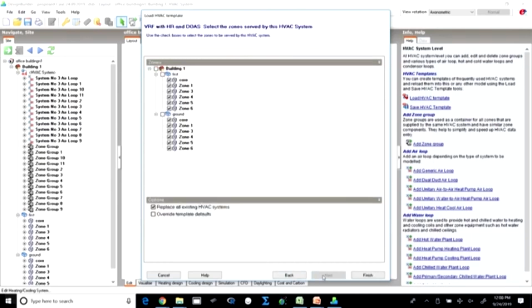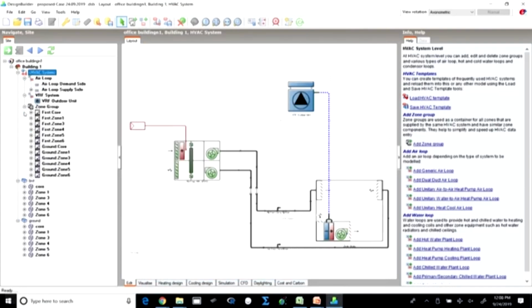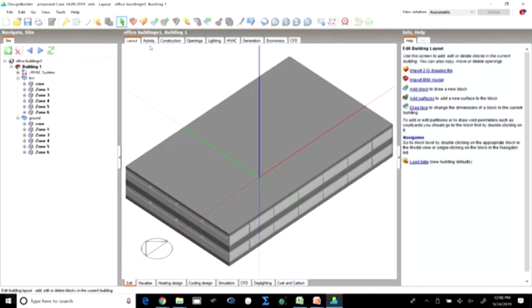So, we bring in the VRF system and we apply it here. So, instead of system 3, we now have a VRF system which is applied to the building, and all the zones are now being served. All the first floor zones and the ground floor zones are now being served by this HVAC system. So, we have made all the changes which we had to propose in the proposed case.